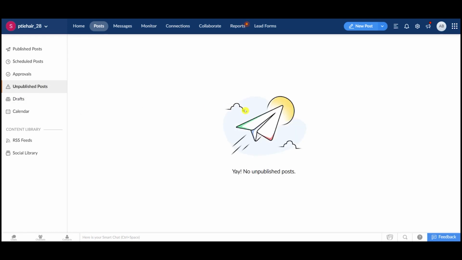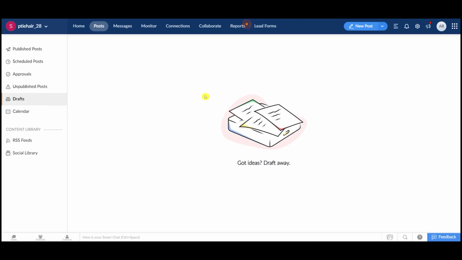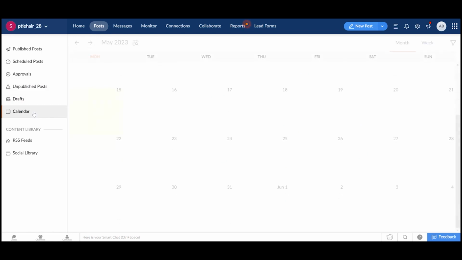There are also unpublished posts here. There's also drafts. If you created a post and never published it, it would show up here. There's also a calendar option here if you want a full view of all of your posts and see what your week is looking like. This is helpful. And at the bottom here, you can set up your RSS feeds and also add a social media library.